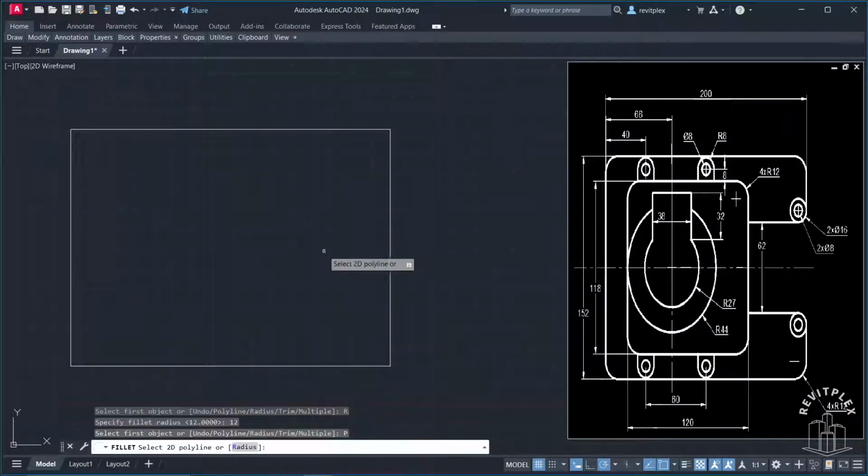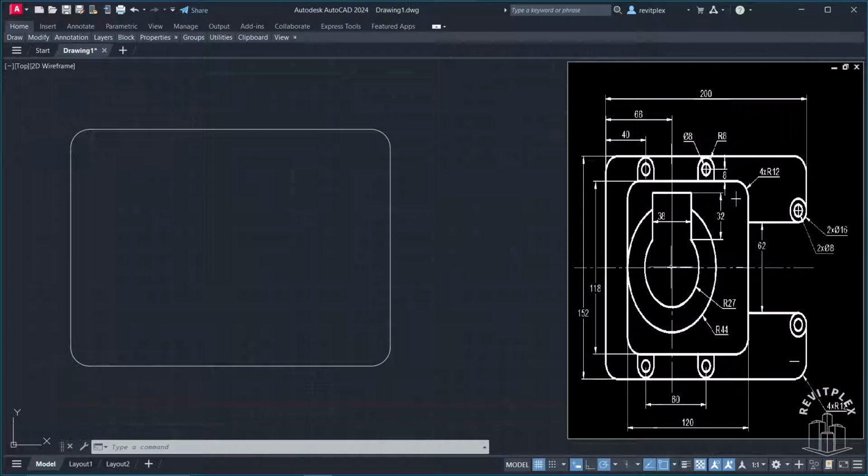Click on polyline and then click here. Now again, I'm going to draw a rectangle. You can see we have a rectangle of, if you look at this one, you can see the dimension of this one is 120 and the height you can see here, which is 118.